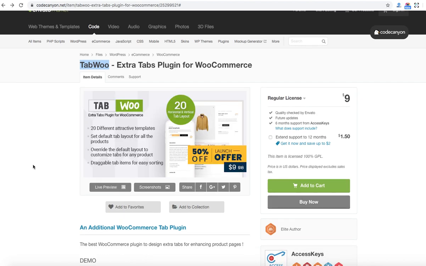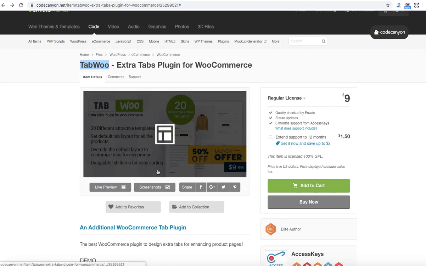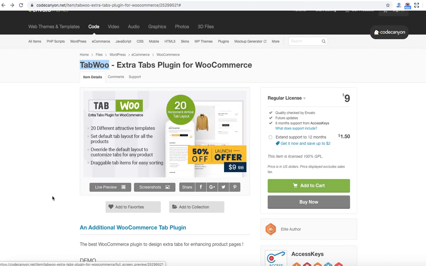It offers you 20 plus different attractive templates. It sets a default tab layout for all the products and lets you override the default layout to customize tabs for any product, which means you can make a very customized tab for one product and you can make other types of tabs for the rest of the products. So this can be done, and there are very easy drag and drop draggable tab items while making it.